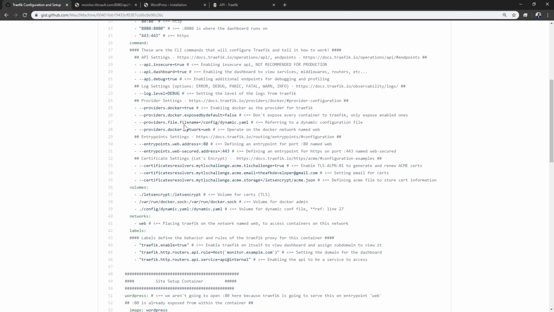Provider settings. This is very important because we're using Docker, so we need to tell it, hey, let's use Docker. So here we are. We're enabling Docker as a provider. And down here, exposed by default equals false. This is true by default, but we don't want that in this situation. I want to enable my containers to view traffic and let Traefik use the containers based on tags that I use, because I don't want it to use all of my containers. I don't know if you understand that, but if you don't, you can visit the documentation here. This is the link for the provider configuration.